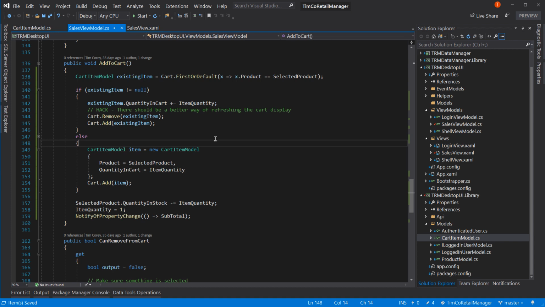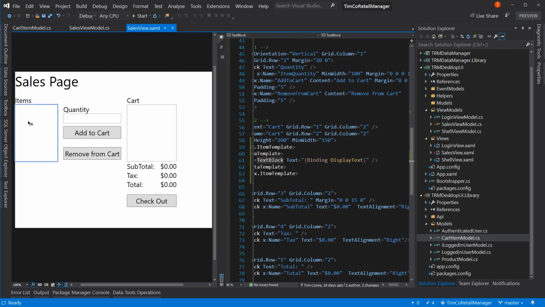So that's where we're going to stop. We've got the quantity working, the add to cart working. We have the cart being refreshed and have multiple items in here, and even taking the quantities down on these items so that you can't add more than the total. We've got combining working. We've got subtotal working. I think that's a good stopping point at this point.